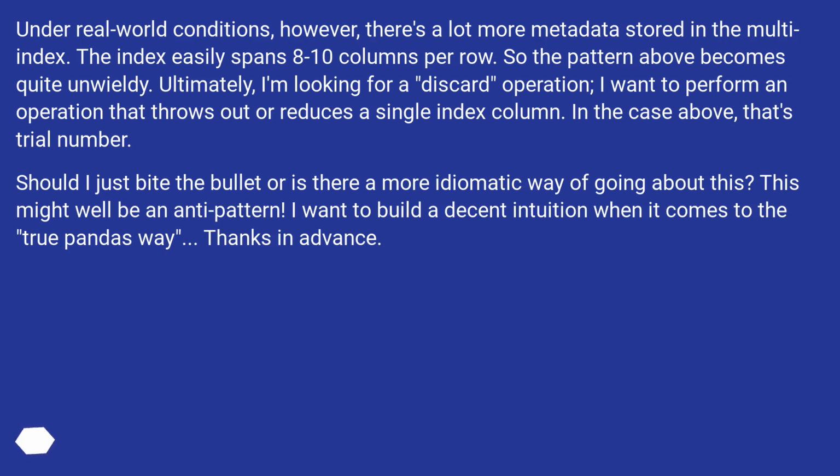This might well be an anti-pattern. I want to build a decent intuition when it comes to the true pandas way. Thanks in advance.